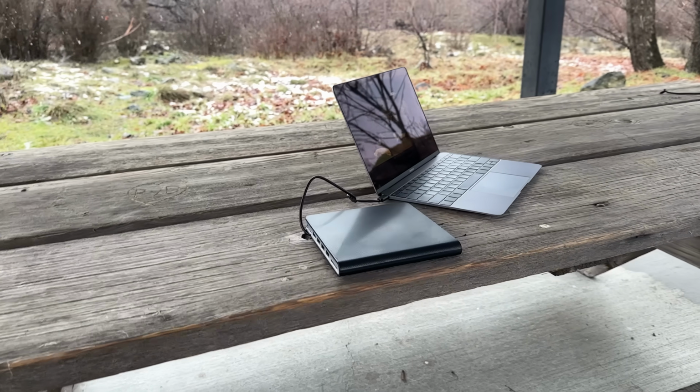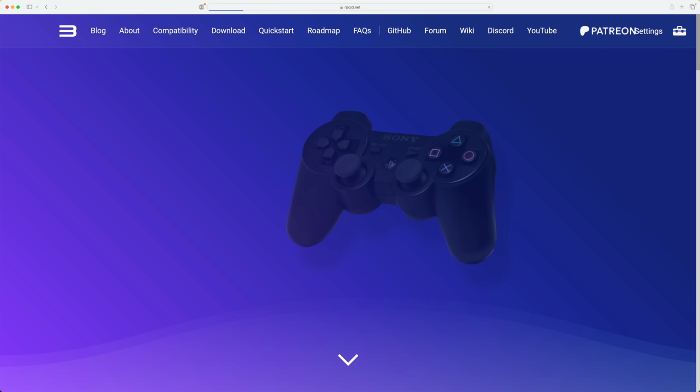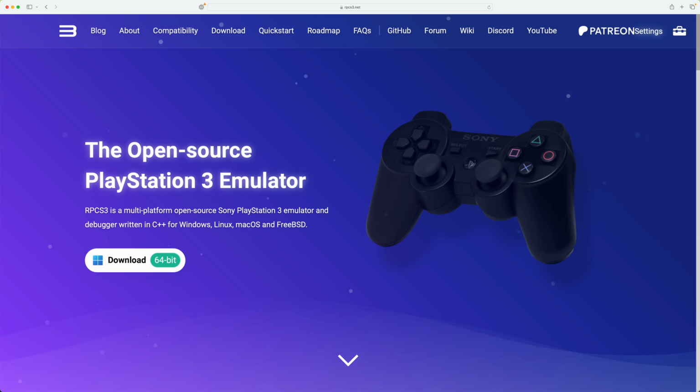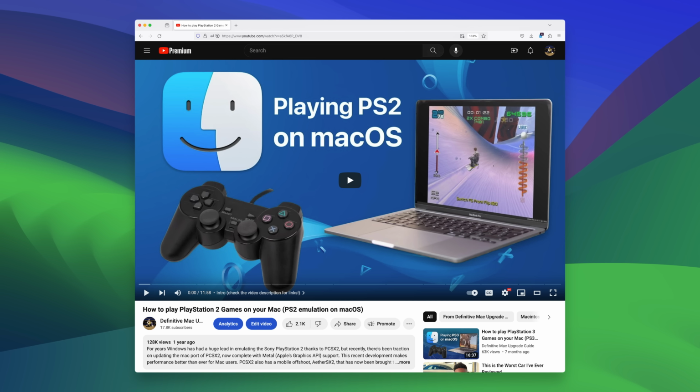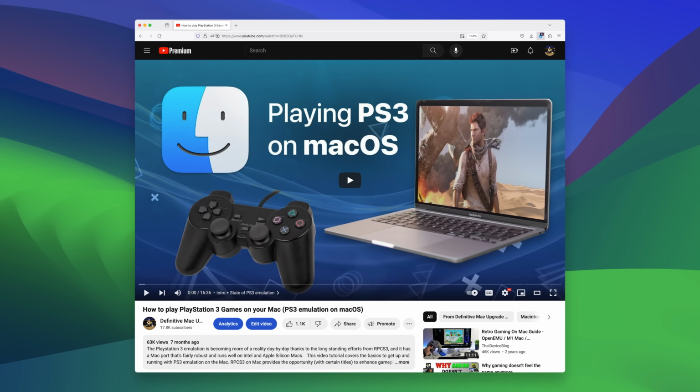This is supremely disappointing, as at some point in the future, RPCS3 is likely going to offer a superior experience for playing some PlayStation 3 games, much like PCSX2 does for playing PlayStation 2 games. I have videos on both those emulators and how to use them if you're curious. So check the description or my channel for those videos.